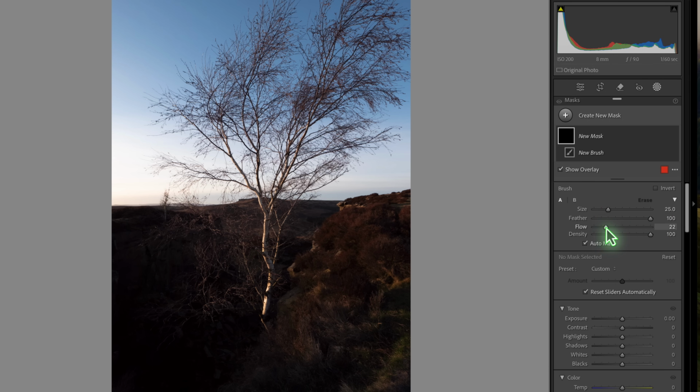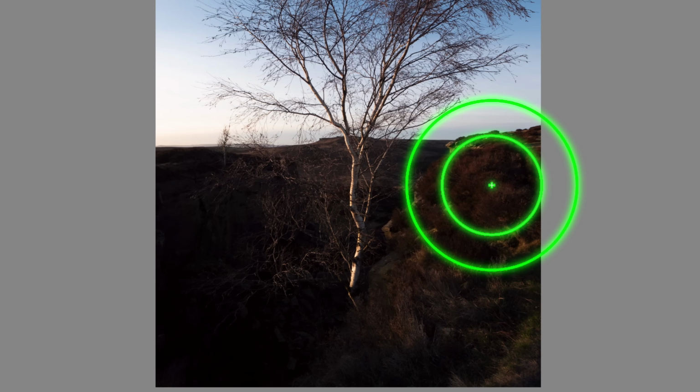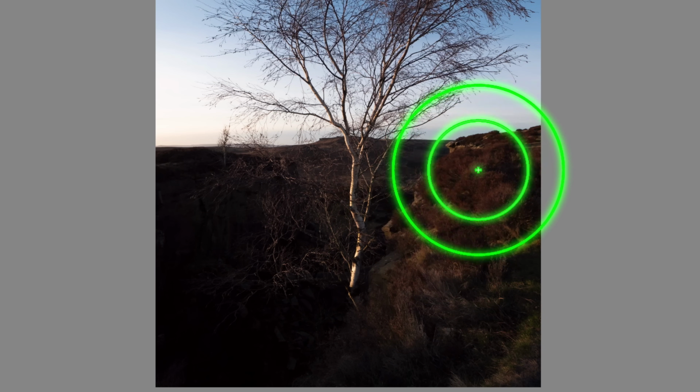I'll also use a lower flow setting than the maximum so that I need to paint over the area with a few brush strokes. This makes it easier to build up the effect and avoid applying too much in one go. By the way, building up effects gradually is one of the best ways to improve the quality of most of your editing. In terms of adjustments, I'll start by applying a strong exposure increase. I'll then use this to paint over the area that I want to lighten.